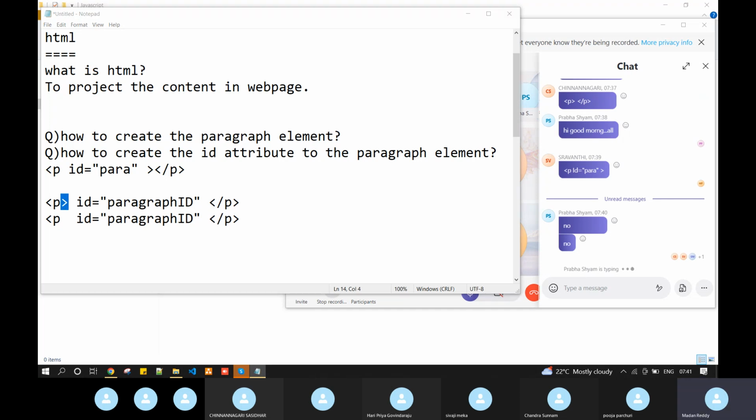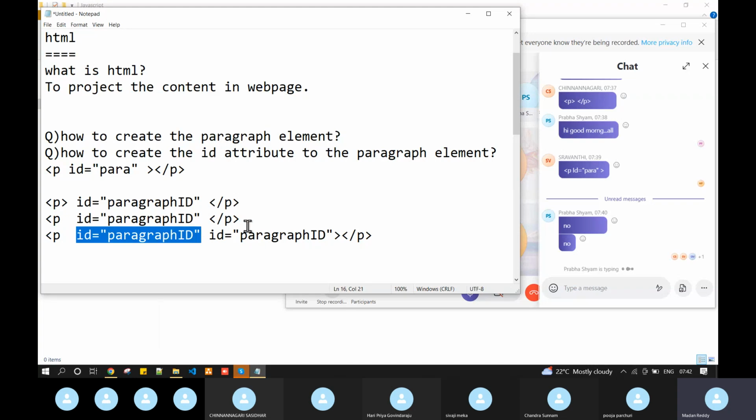One more thing: is this also correct syntax? That means I have repeated the attribute again. Anyone tried this? If you repeat the attribute again, is it correct syntax? Let me say that my pair or something if I do not understand.